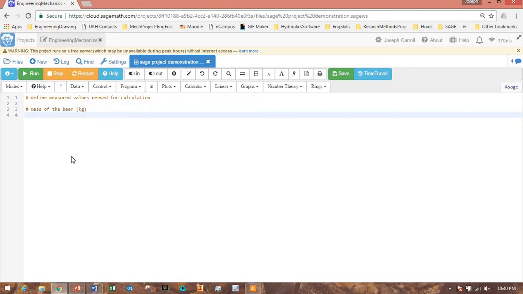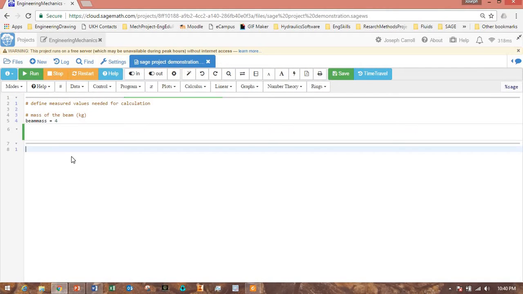Okay. Now let's do it. So I'm just going to call it beam mass. And let's define that beam mass to be 4. Okay. Now I'm going to hold shift and press enter to make sure that it actually works.